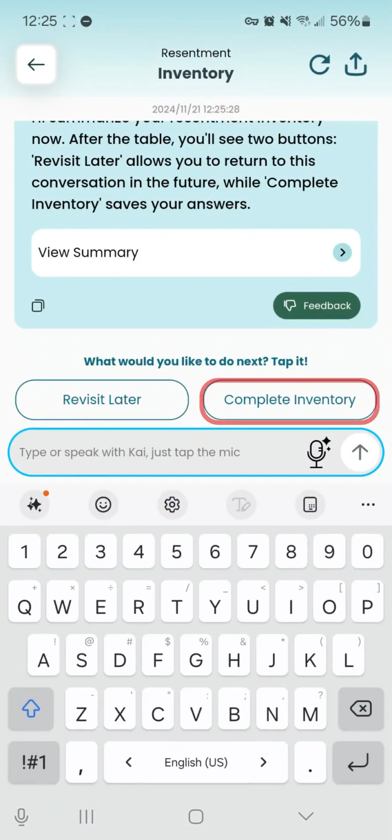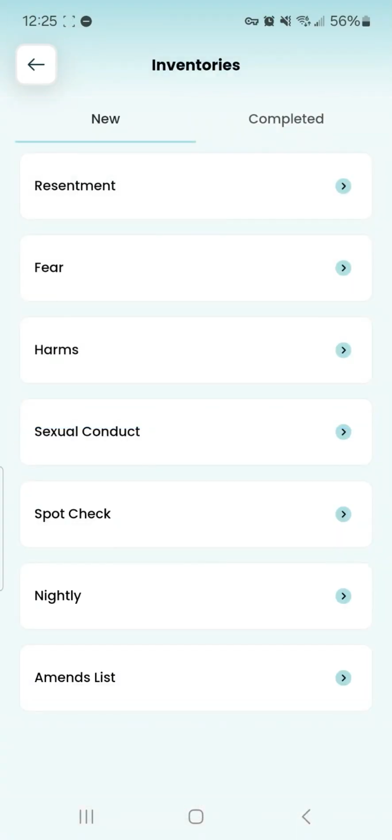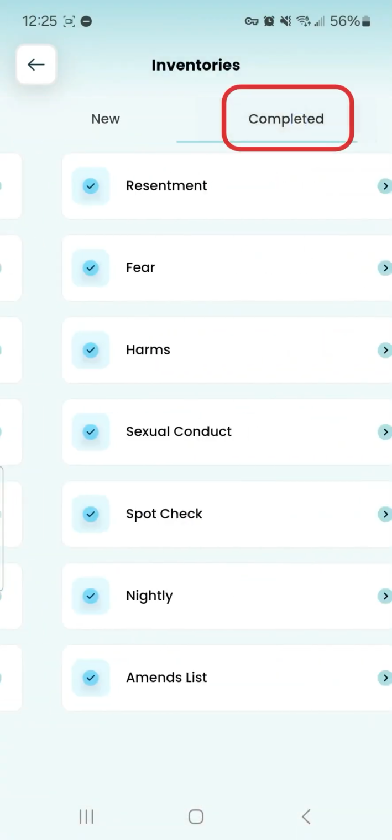When you're finished, tap Complete Inventory. You can view any saved inventories under the Completed tab here.